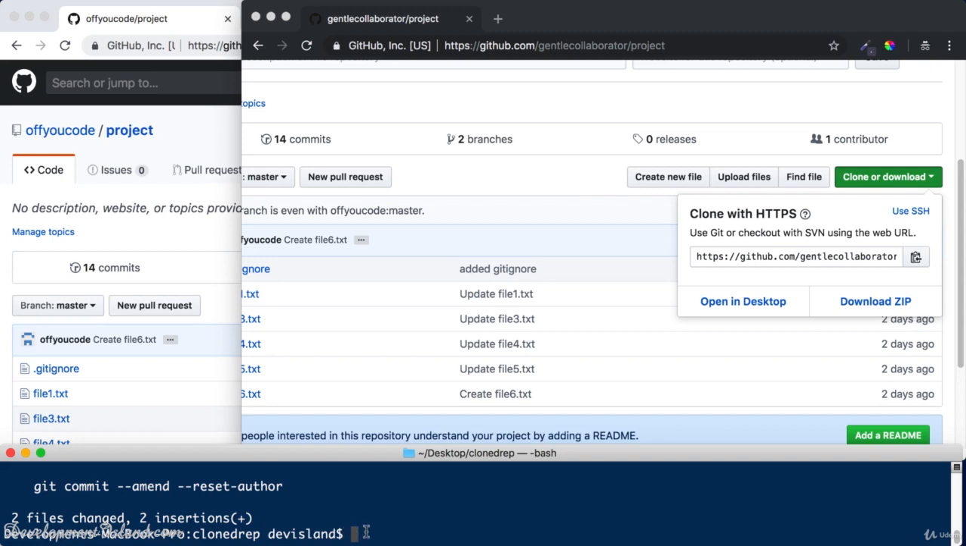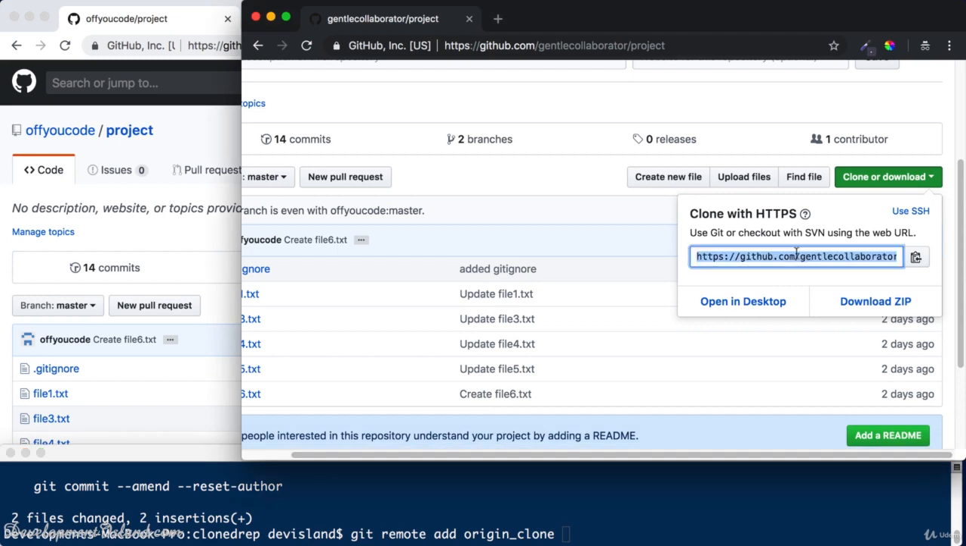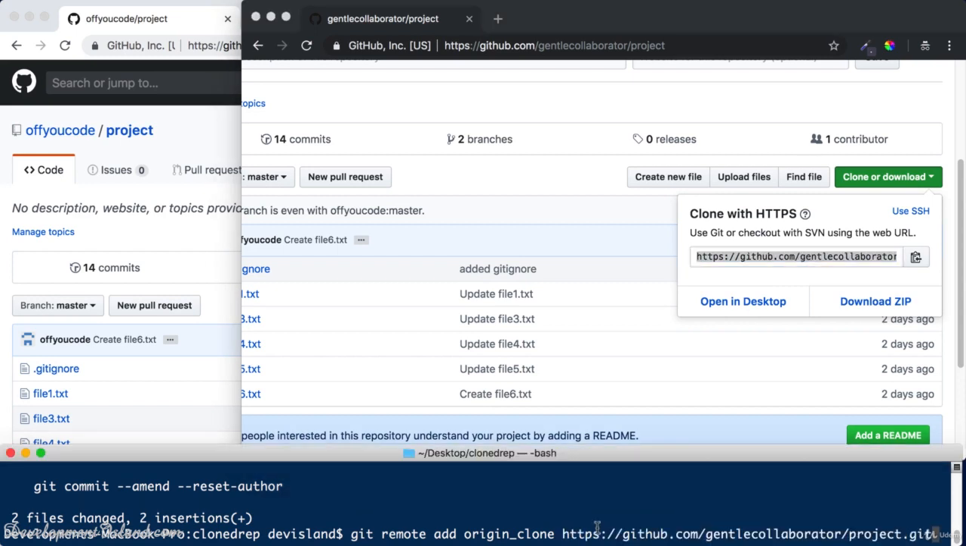So to do this, first of all, as we've done before, we're going to need to create a remote using git remote add. So we're going to call the remote something else than origin. So I'm going to call it origin 2 or origin clone. And the link we need to use is the same as that one.